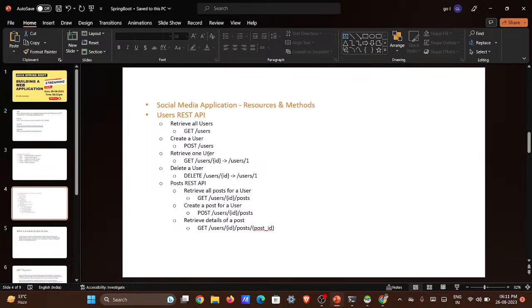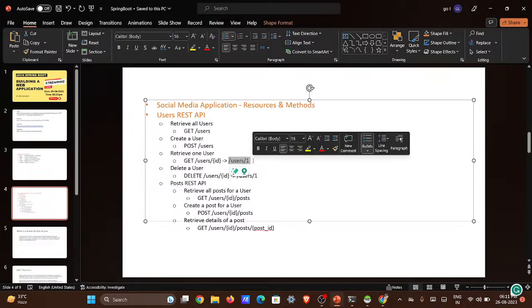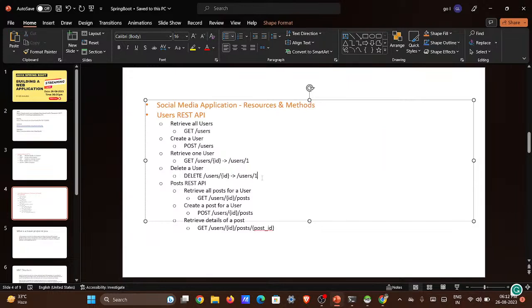Retrieve one particular user. Say, for example, you want to retrieve a particular user by its user ID. Then you go with retrieve one user, the method remains get, user slash ID. So the URL will be whatever the host name is, maybe localhost slash user slash one. So this will be there. And if you want to delete a user, you have to change the method to delete. And the URL remains the same as what we used for retrieving a particular user, but this deletes it.